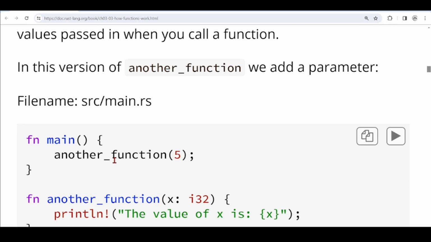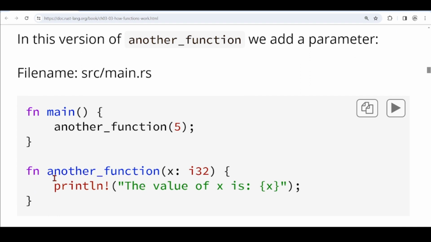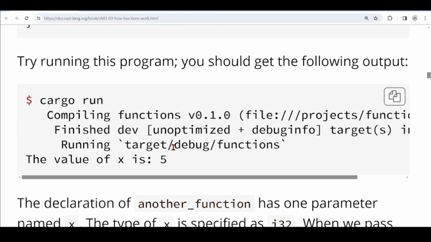There is this another function. It takes a parameter that is the number 5, and here is the implementation of this another function, and it's telling that it takes an integer 32 as a parameter. So when we pass this value 5 to this function, it will print that the value of x is the value that we passed. In this case it should be 5.